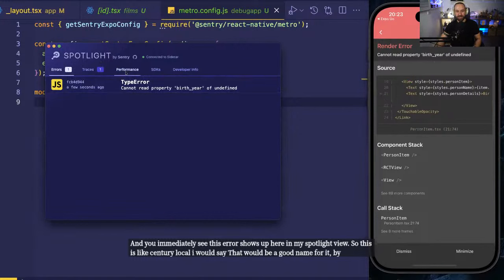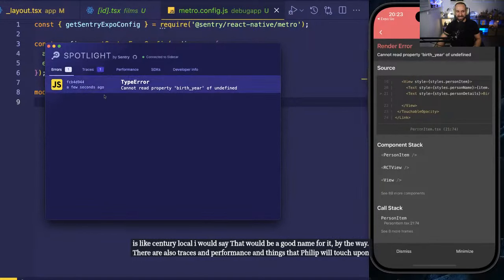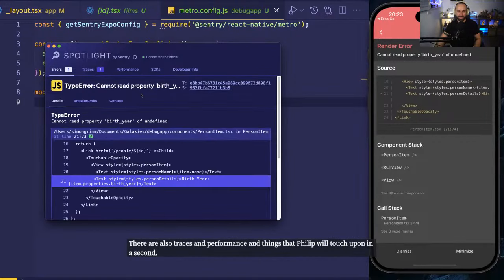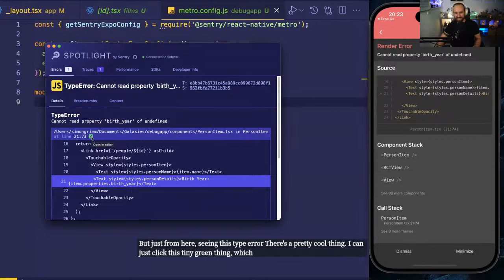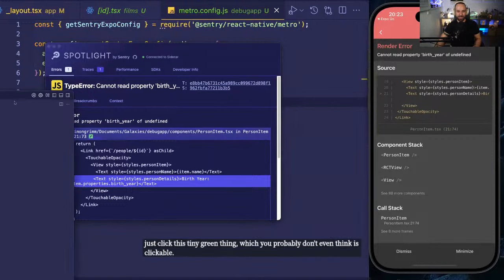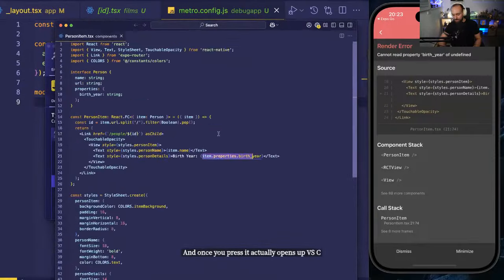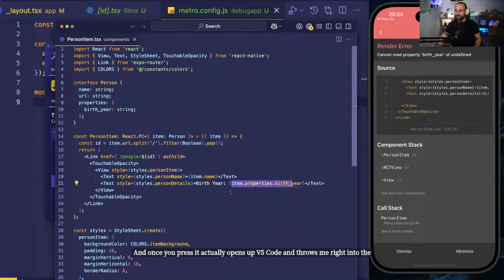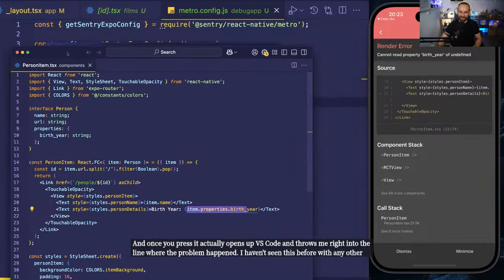There are also traces and performance and things that Philipp will touch upon in a second. But just from here, seeing this type error, there's a pretty cool thing. I can just click this tiny green thing, which you probably don't even think is clickable. And once you press that, it actually opens up VS Code and throws me right into the line where the problem happened. I haven't seen this before with any other tool, and I found this kind of fascinating.